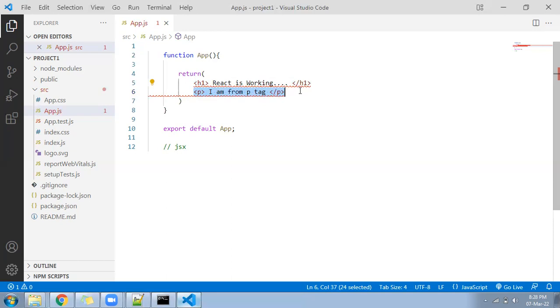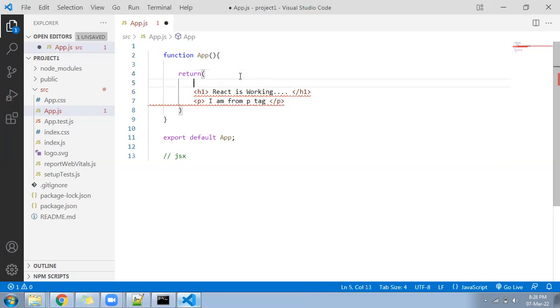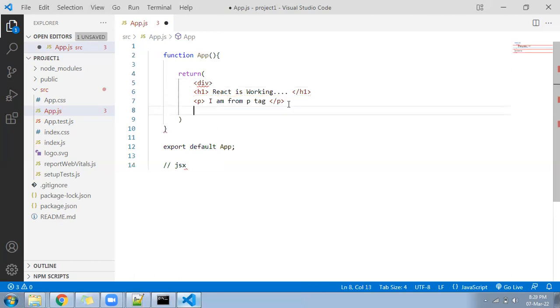Okay. So what is the problem? It says whenever you have more than one element, you cannot leave the elements independently. They must be within a parent tag. It must be within a parent element. So let's open a division here and close the division after the p tag, and then it will say everything is perfect. There is no error. Division open, division close. See, it will say there is no error, and it will work properly also.